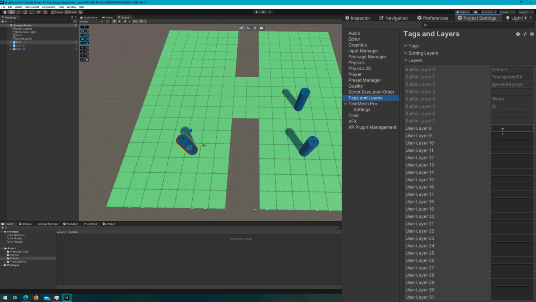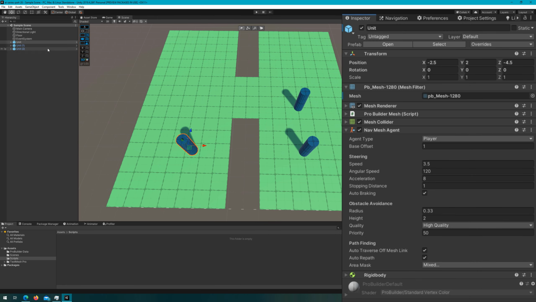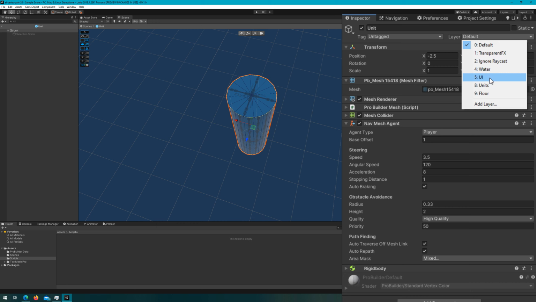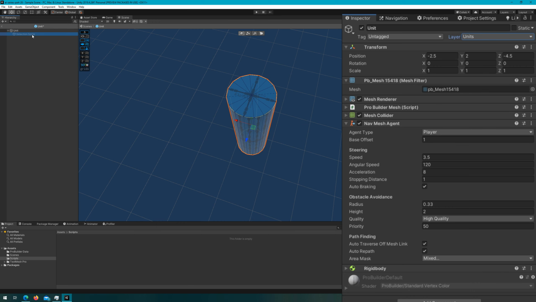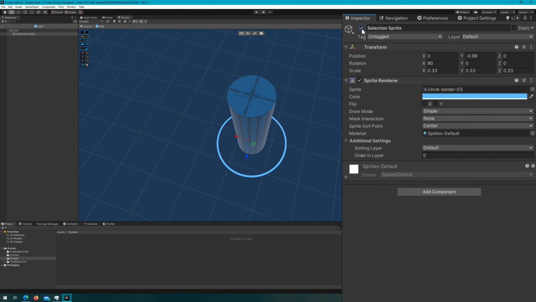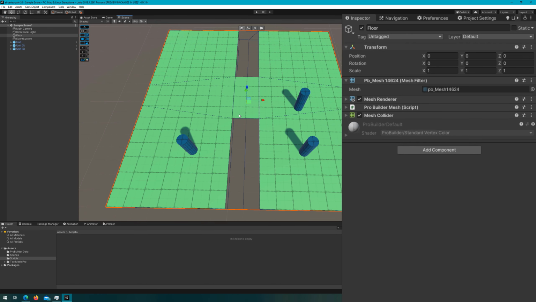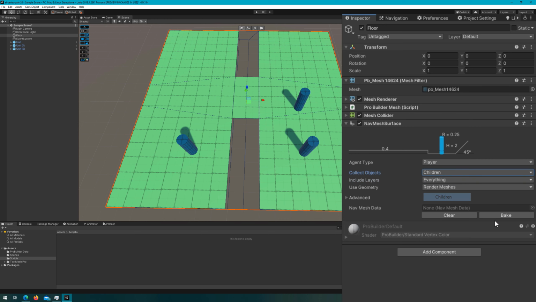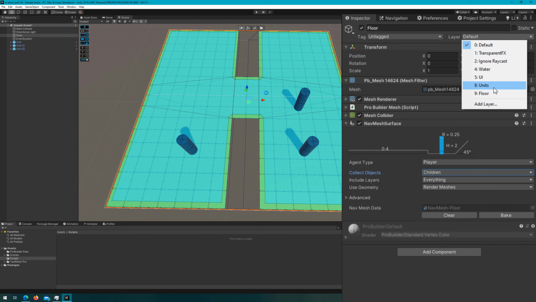If we open up the project settings and go to the tags and layers section, we'll add 2 new layers, one called units and one called floor. I'll then open up the unit prefab and change the layer to be on the units layer. The unit has a child object called selection sprite, which is just a circle that's blue with a sprite renderer. In the scene on the floor, we'll attach a nav mesh surface, make it collect objects children, and then bake it so our nav mesh agents can walk around. And we'll make sure that the floor is on the floor layer.